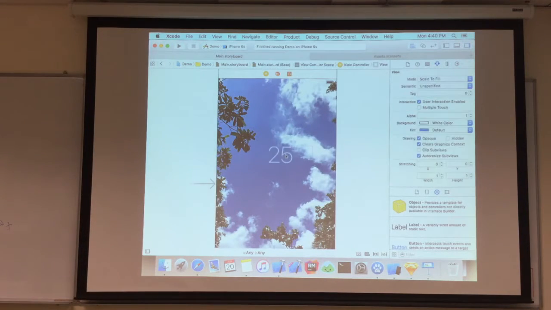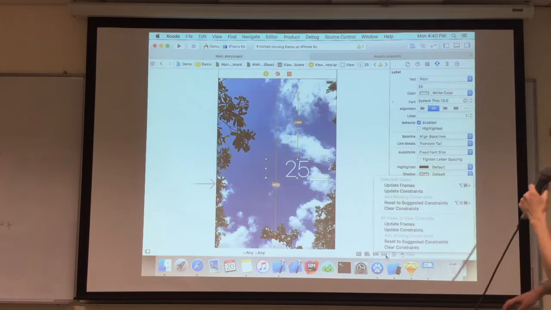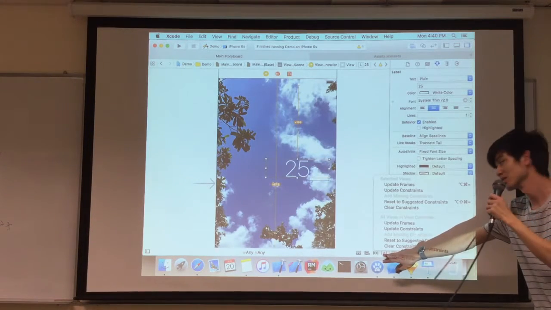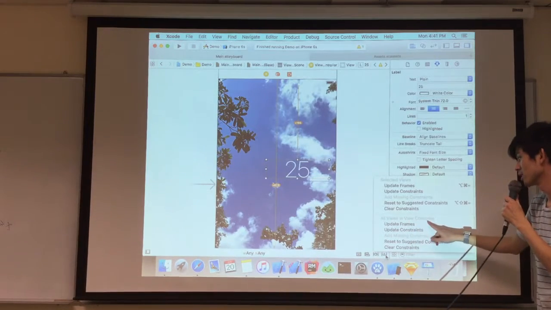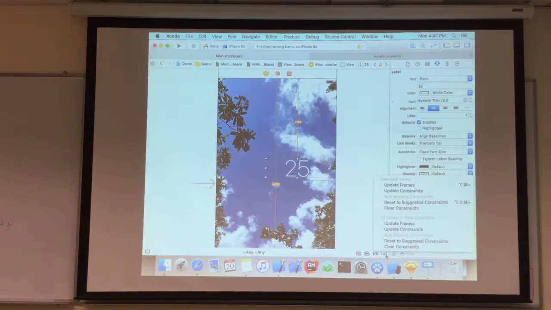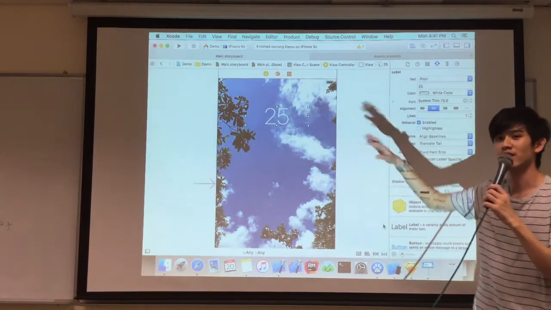If you get a warning like this, like if you put it anywhere, you get an orange color warning. Orange color means your constraint is correct, but what is displayed is not at the right position. So what you need to do is click on the rightmost button, and then under all views in view controller, you click on update frames. And you'll position it on the correct constraint.